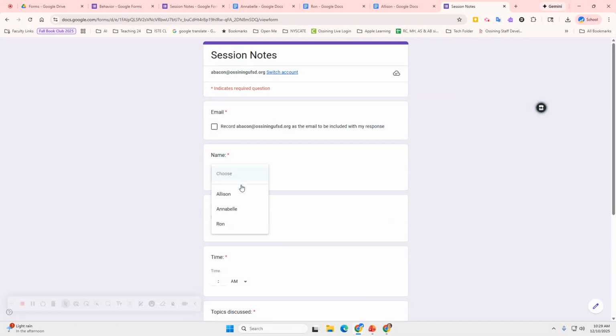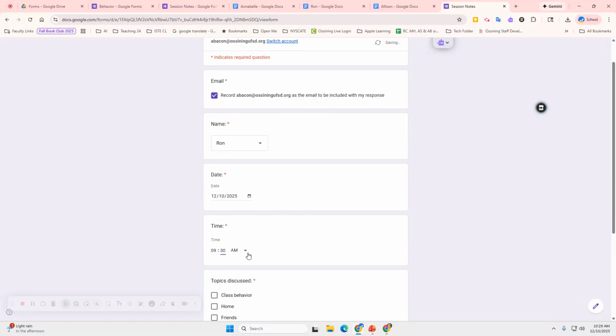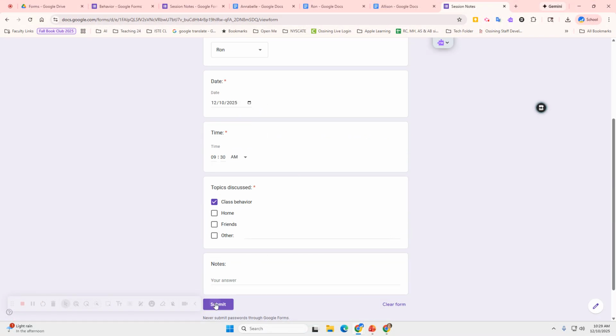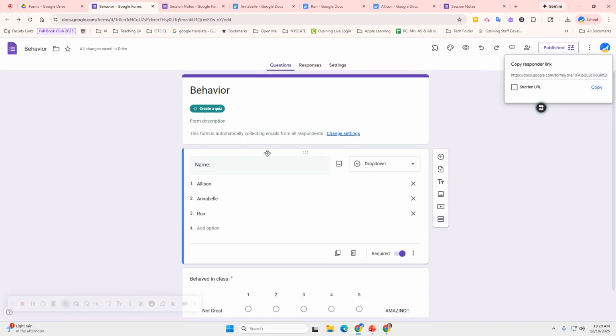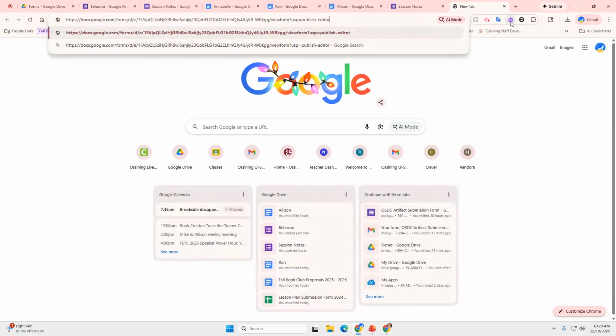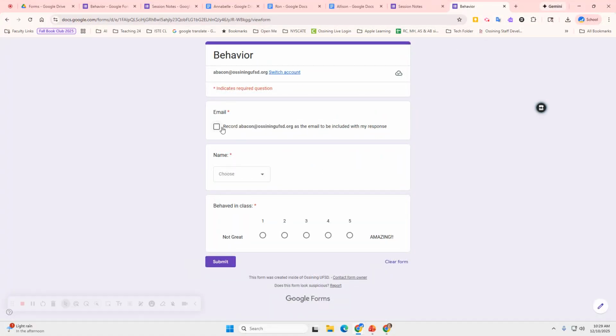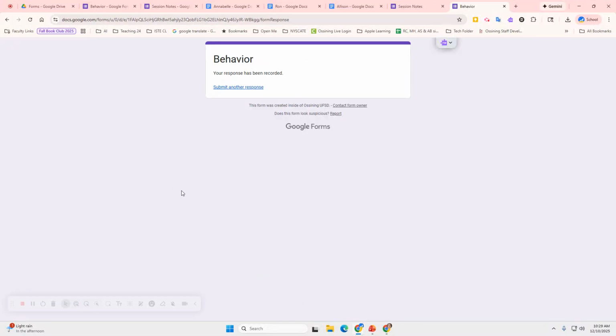I'm going to submit another response, and I'm going to talk to Ron, and it is also going to be today, but I talked to him earlier this morning at 9:30, and we discussed class behavior, and I'm going to hit submit. Now, I'm going to come over to behavior, copy this form, and I could bookmark it on my desktop also, or I could email it out, or whatever I need to do. And I'm going to click here, Allison, and Allison was amazing in class. What a delight. And now we see those forms are done.